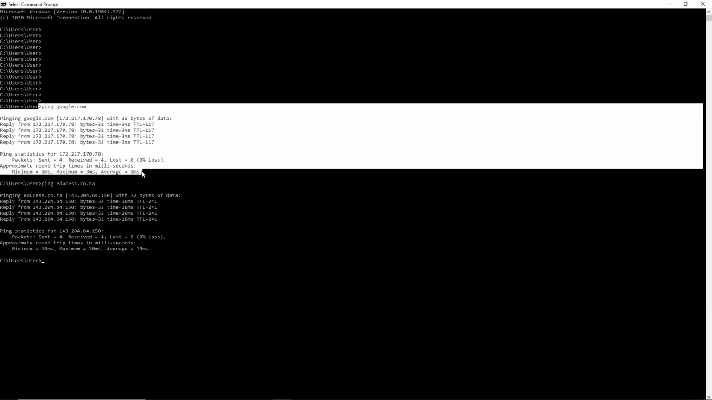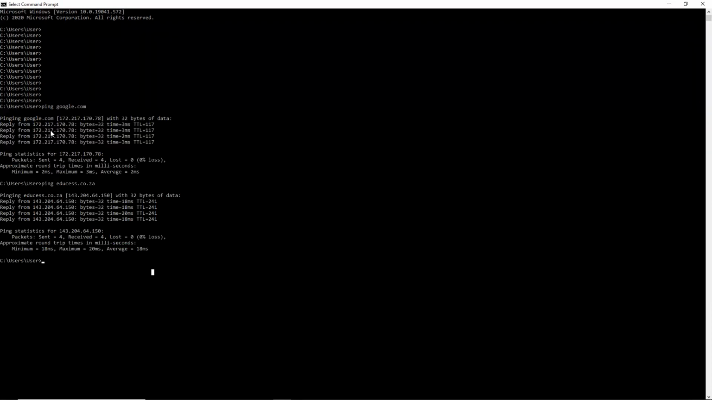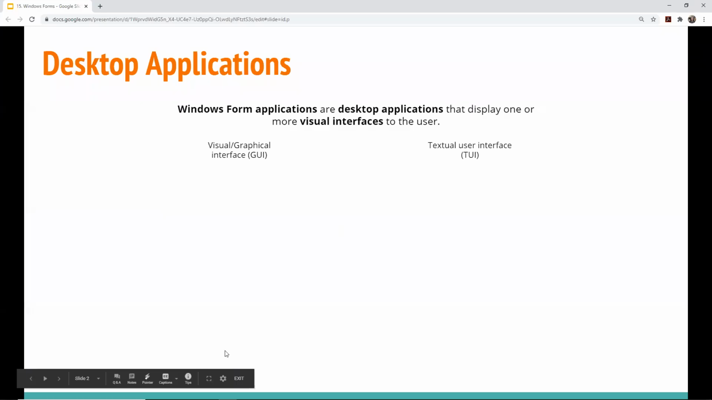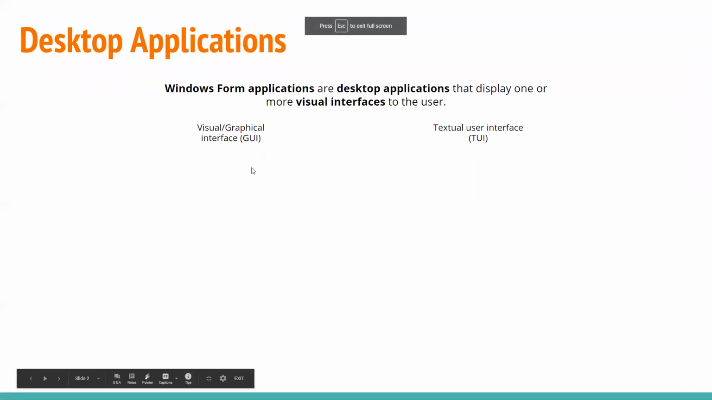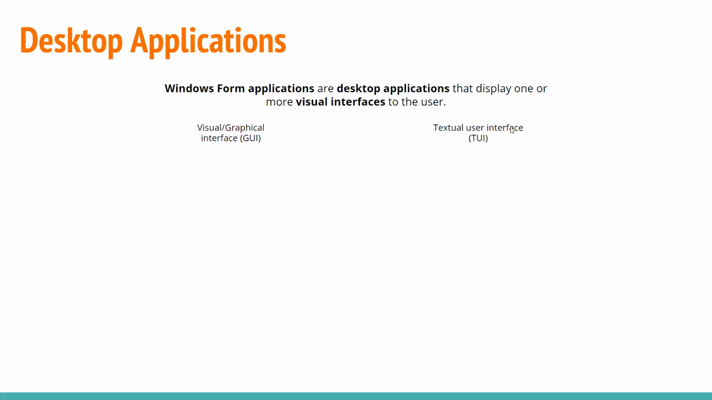It is a desktop application. You can see it's running on my desktop, but it doesn't have a visual interface. So these are the two kinds of applications we can deal with: desktop applications that have visual interfaces and desktop applications that have textual interfaces, okay? So what do we call this? If it has a visual interface and it's running on Windows, then we call it a Windows form, okay? Windows forms are desktop applications that have visual interfaces. If they're desktop applications that only have a textual user interface running on Windows, then we call them console-based applications.